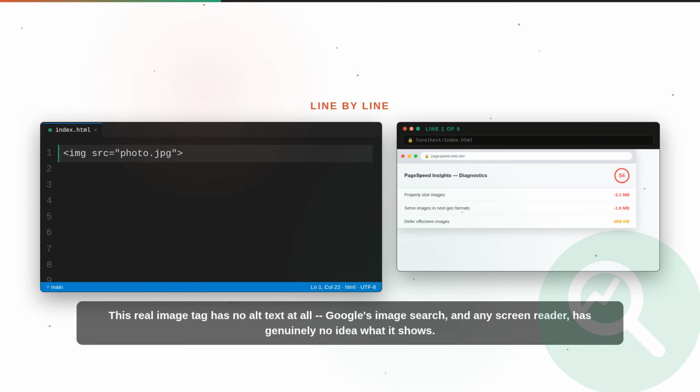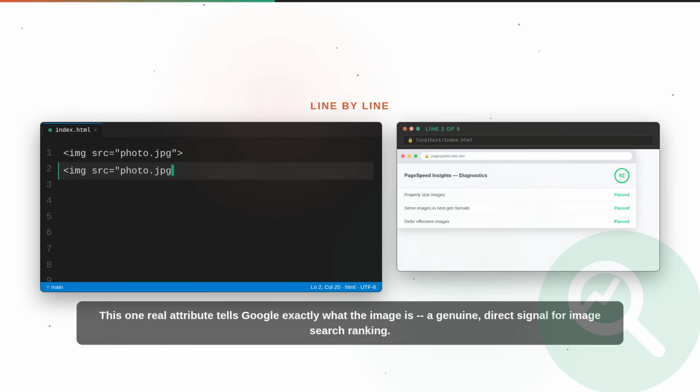This real image tag has no alt text at all. Google's image search, and any screen reader, has genuinely no idea what it shows. This one real attribute tells Google exactly what the image is, a genuine, direct signal for image search ranking.